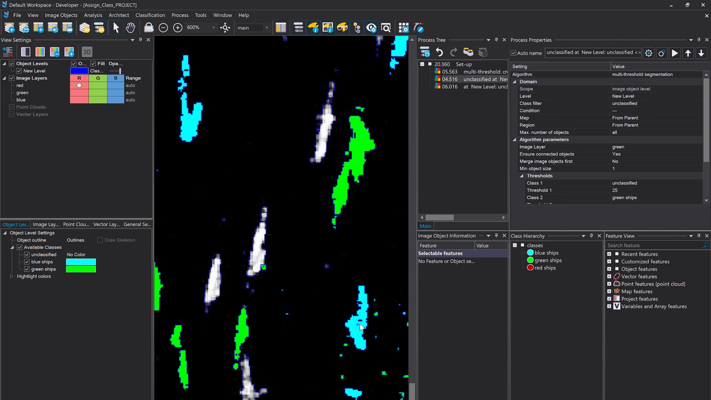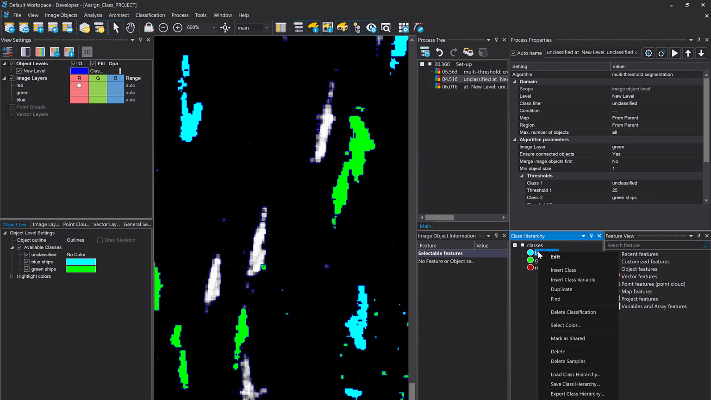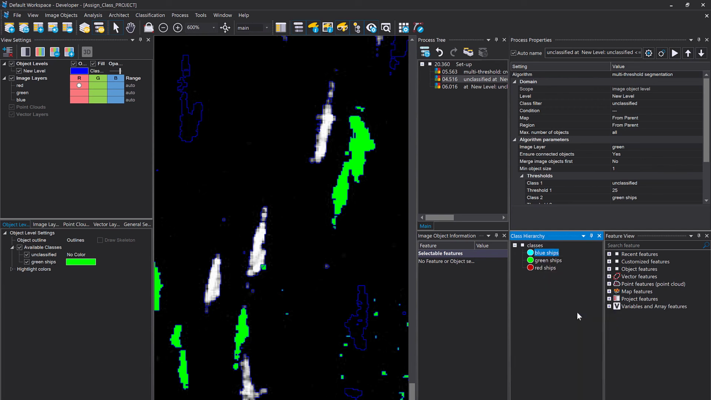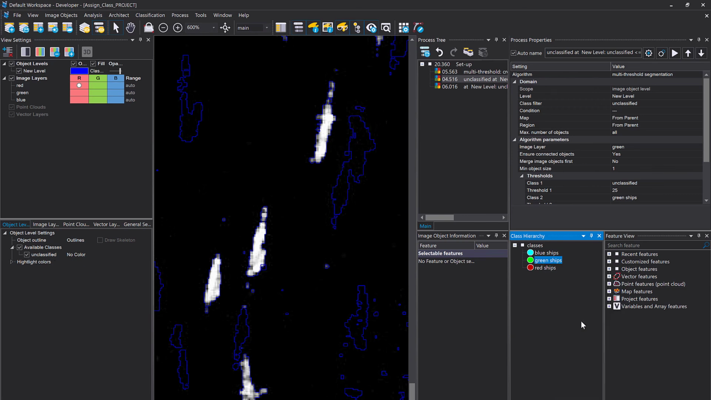So if you have classified image objects, you simply can use this algorithm to remove classification from single objects. And instead of doing it manually here in the class hierarchy, right click, delete classification, you can do it here from within the rule set and use this remove classification algorithm. I'm quickly going to show you how to do it.